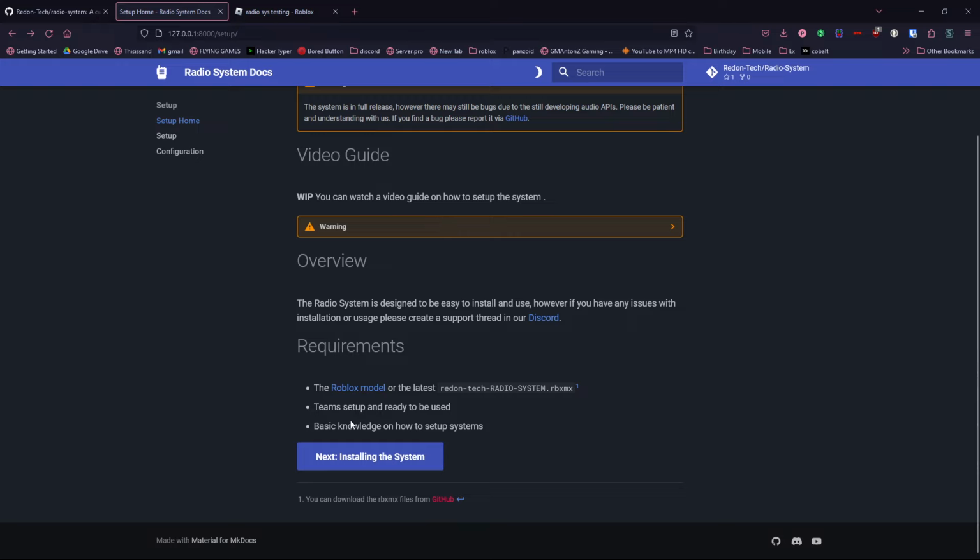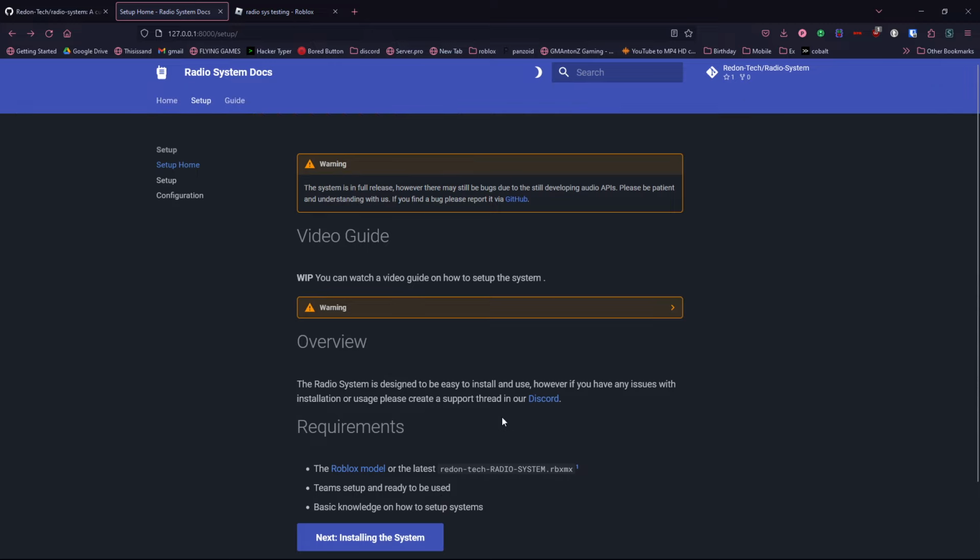In your studio, you should already have Teams set up that we can use in our configuration. And we should have a basic knowledge of how to set up systems, as in you have set up things in the past and you know how to edit settings and place them in the right place and stuff like that.